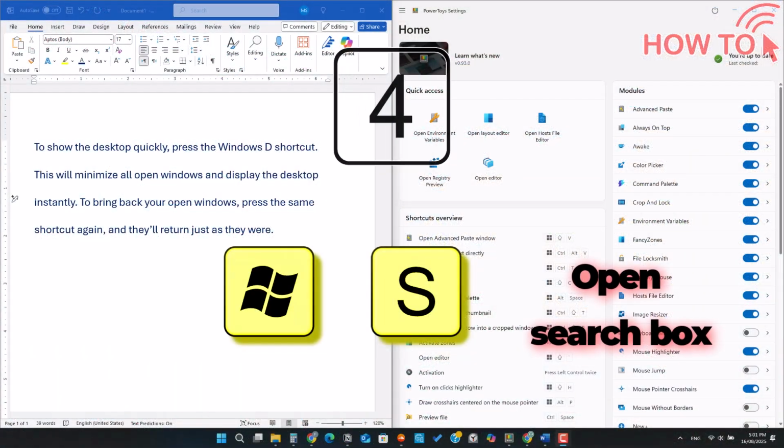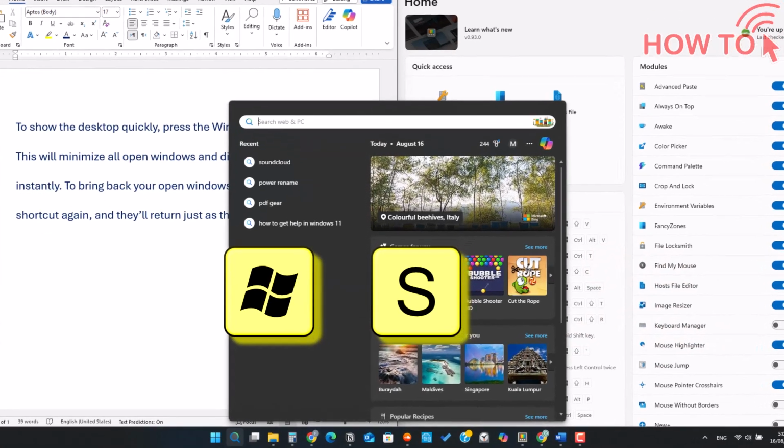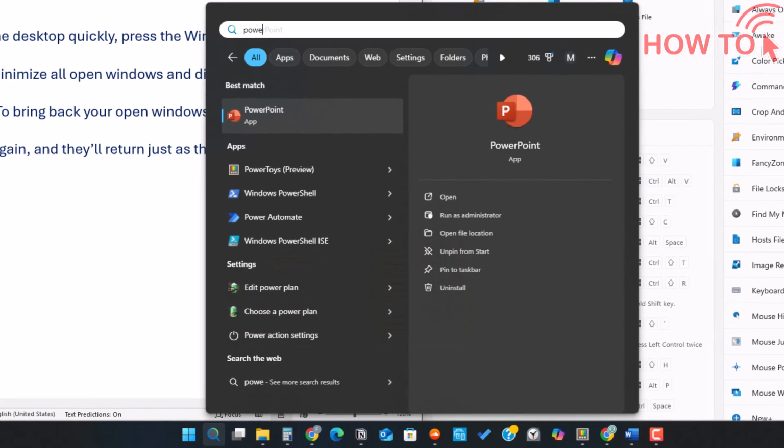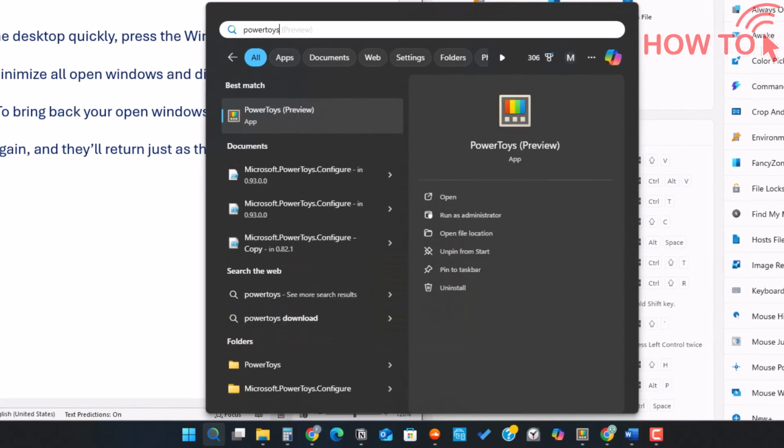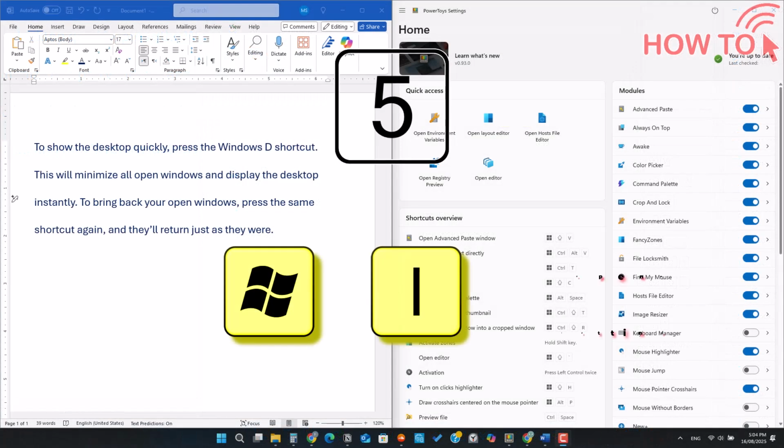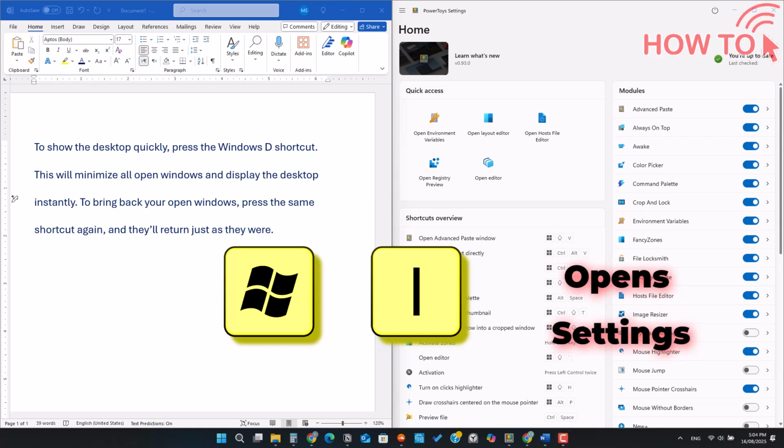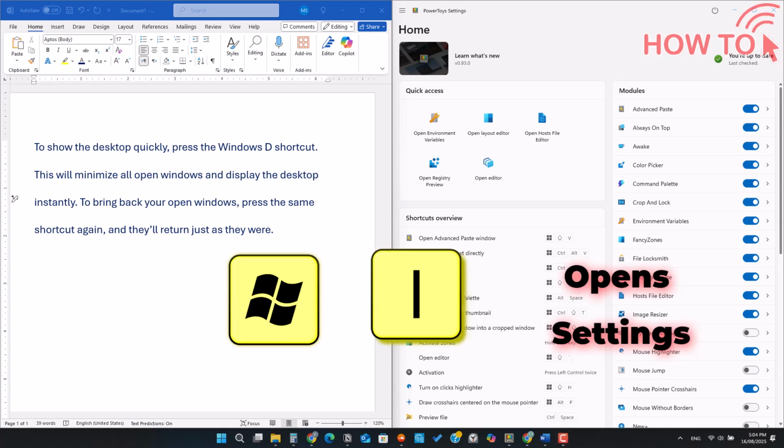4. Windows S. To search for something quickly on your device, press Windows S to open the search bar. This allows you to search for apps, files, or even system settings without having to navigate through menus or open windows. 5. Windows I. To access system settings quickly, press Windows I.